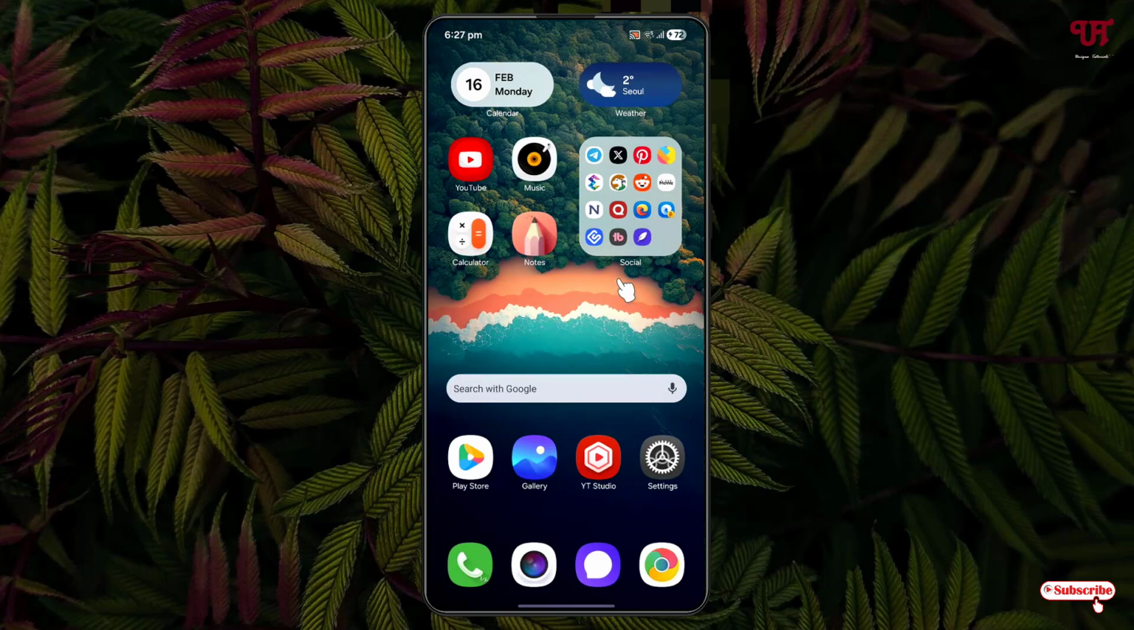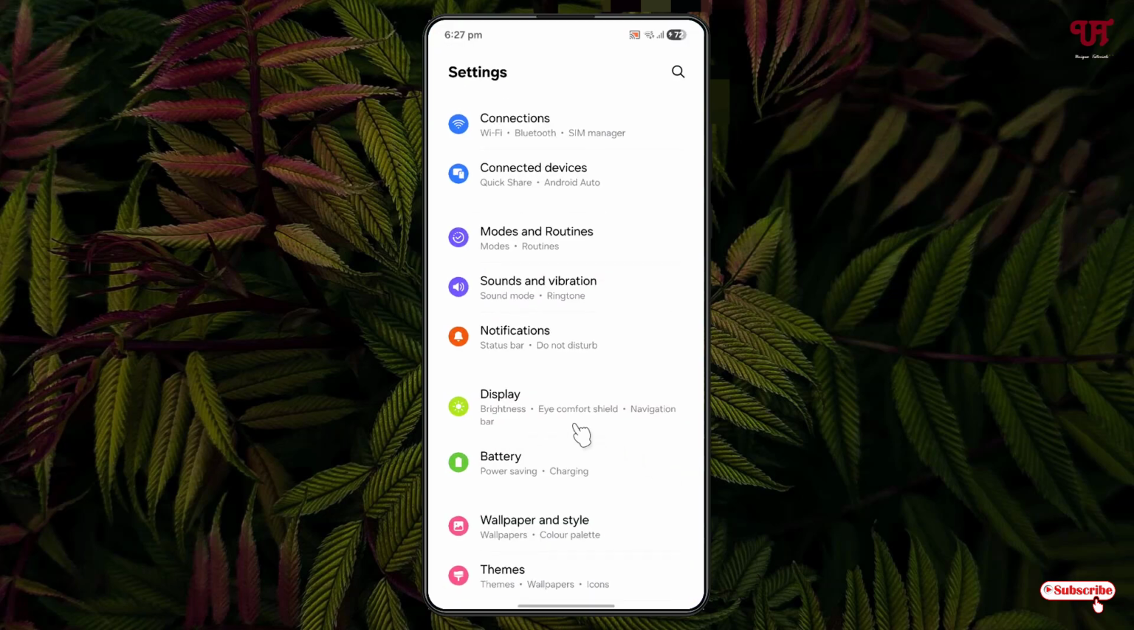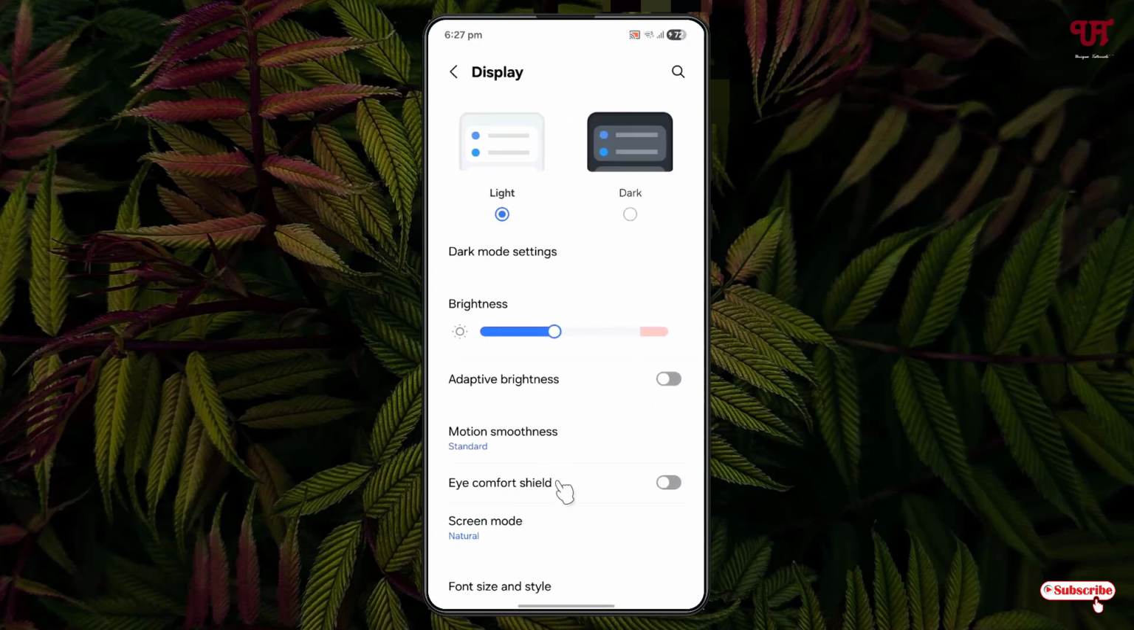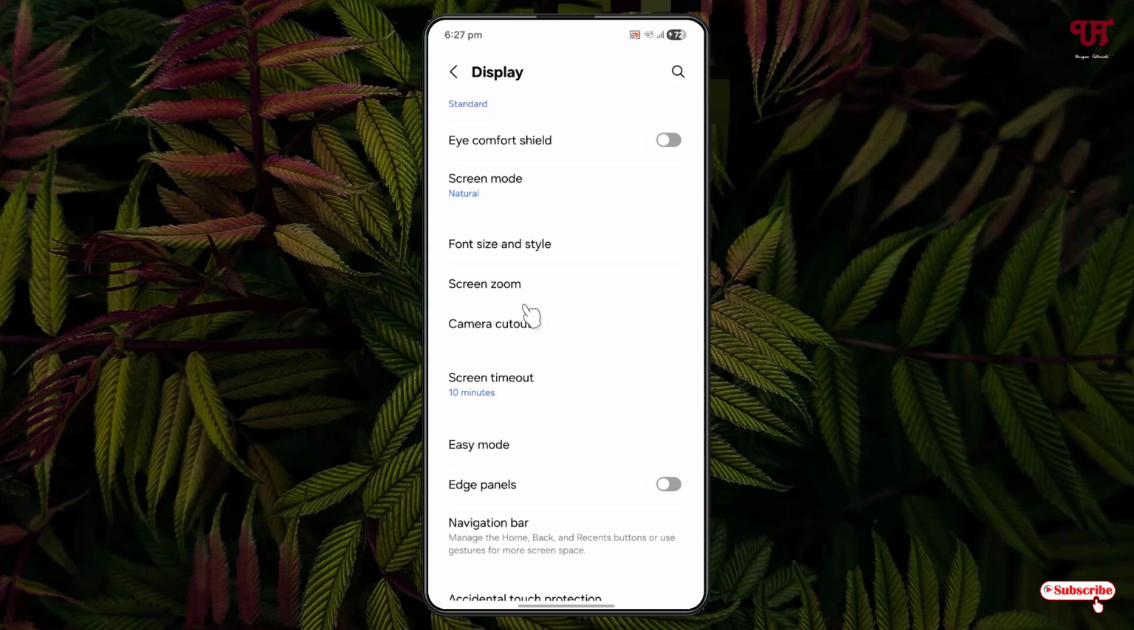So right now you can see tons of apps and some widgets. In order to make all of this bigger or smaller in size, what you need to do is just open the settings and click on this display option. And now just scroll down below. So here you can see screen zoom.